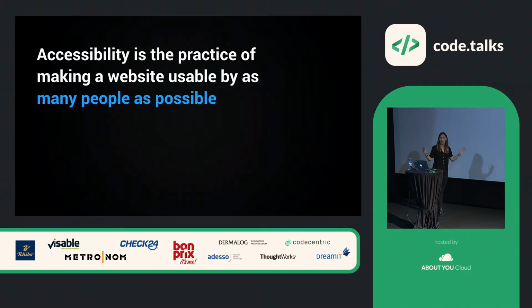So in a very broad sense, accessibility is the practice of making a website usable by as many people as possible. And by website here, I mean any digital content, so anything that can be interacted with online. And typically, it's thought that this is for persons with disabilities. But at the end of the day, it's proof that when you are designing with accessibility in mind, at the end, you are improving the experience for many, many other users.